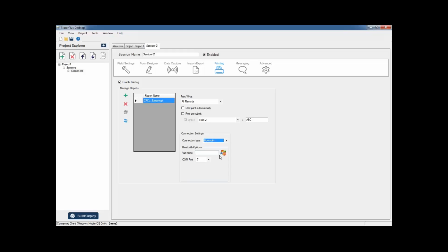Another new feature is being able to set your COM port for Bluetooth for Windows Mobile right in the Bluetooth section. And you'll see here this non-Windows Mobile icon. This just signifies that in Windows Mobile, we don't use a pair name for Bluetooth, but we do use a COM port. So you don't have to worry about that.